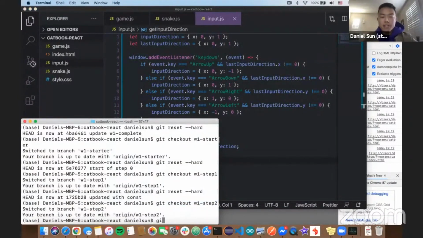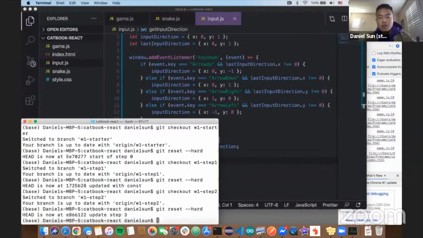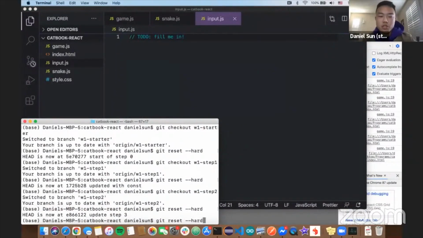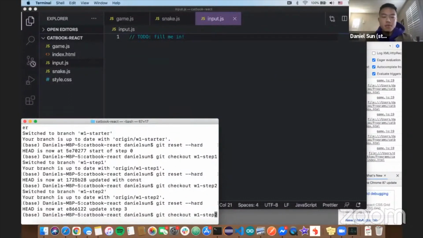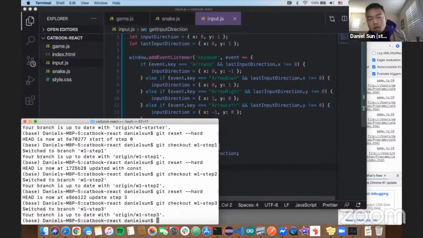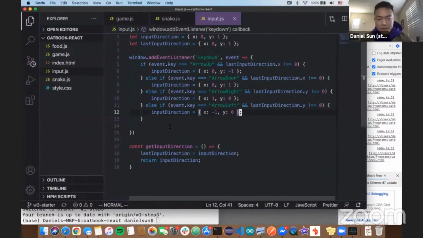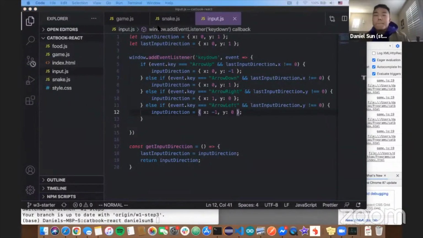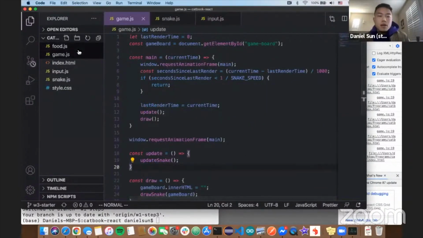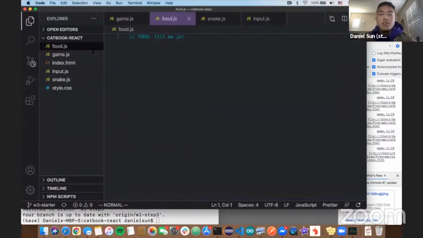So for the next step, we're going to do git reset --hard again. That's going to get rid of all of our changes. And then we're going to check out to step 3. And that's going to give everything back that we just had. Now we have this new file called food.js. And food.js is going to be the file that represents all the logic for the food.